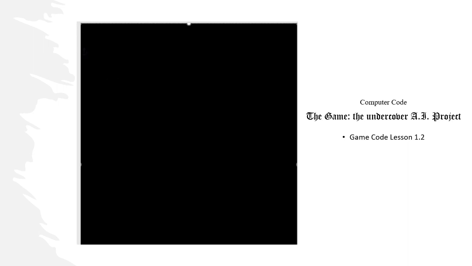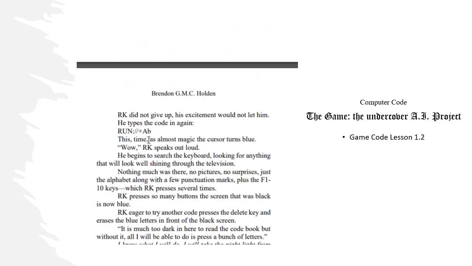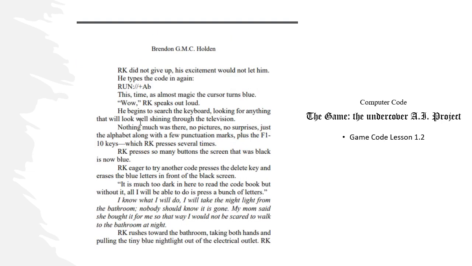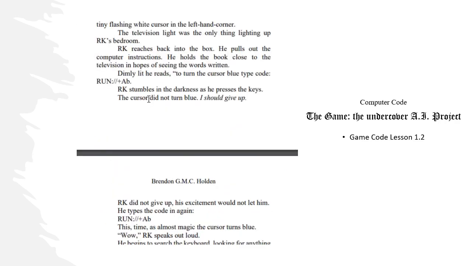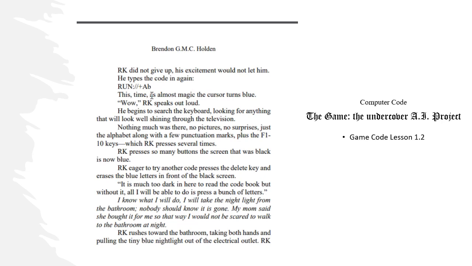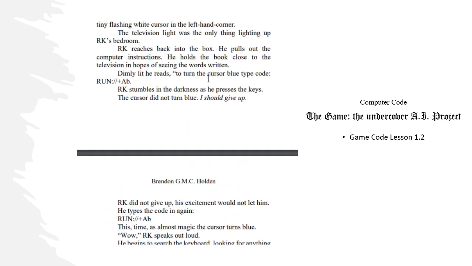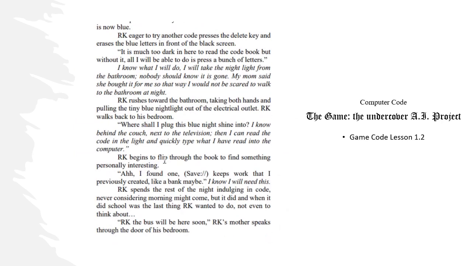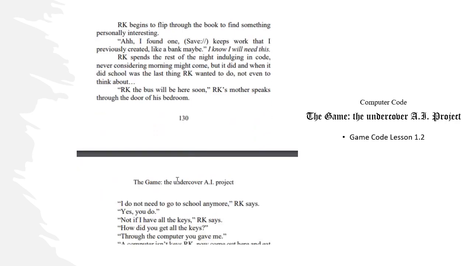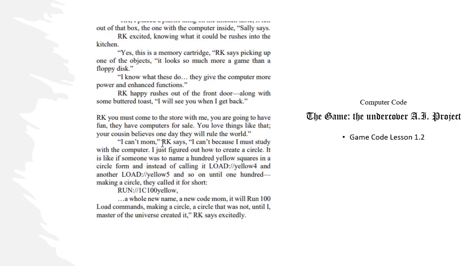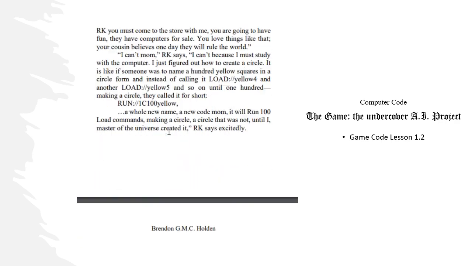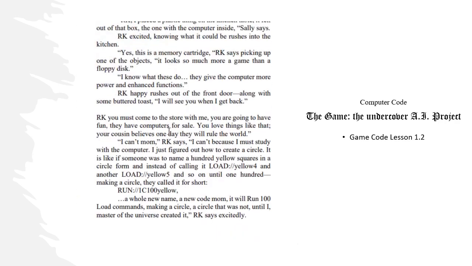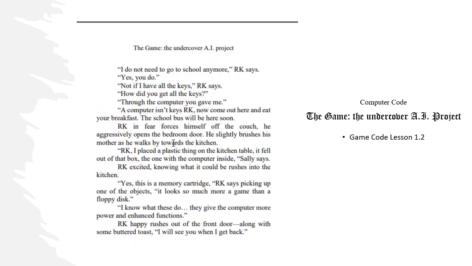And now the next code here is he types the blue one up. But I think, what happened the first time? Dimly he reads to turn the cursor blue type code. Okay, so he types it and then it works. And he goes on to saving stuff, and the whole idea of what he can do with the power in his hands.